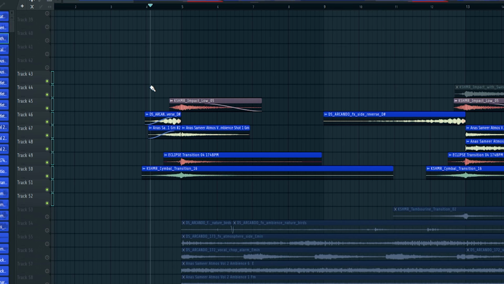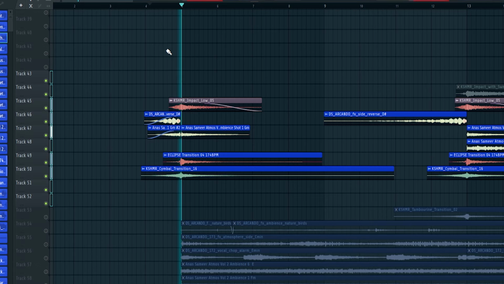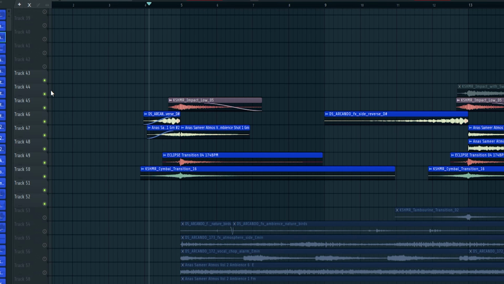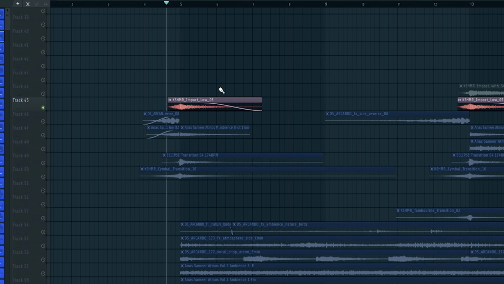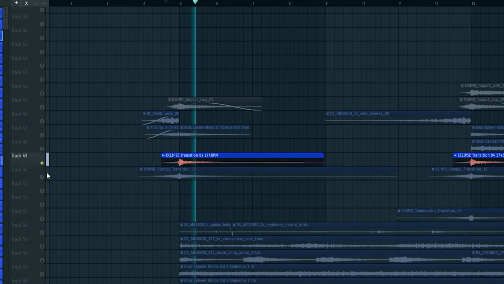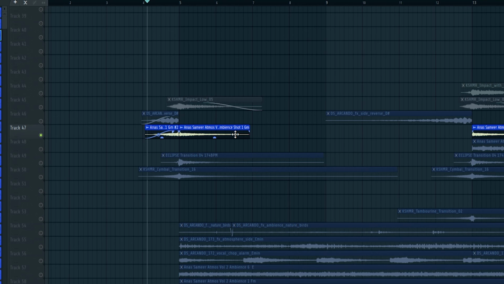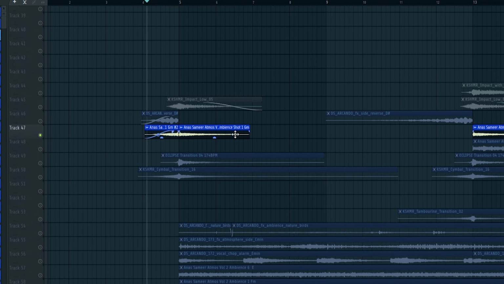Now, transitions. As you can notice, there's a similarity that all of them have a sweep in and sweep out portion, which is very helpful for smooth transitions. So this impact also has the sweep in and sweep out portion. And this ambient shot does not have the sweep in effect, so I just duplicate it.